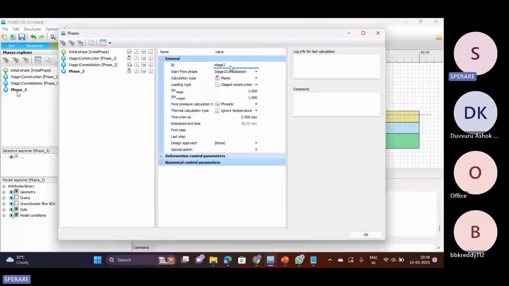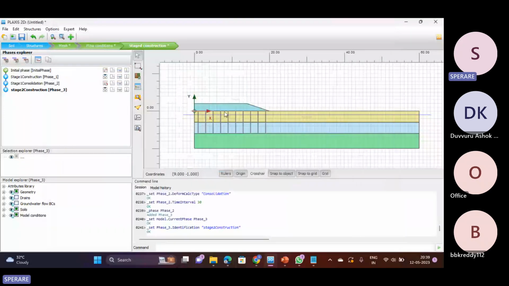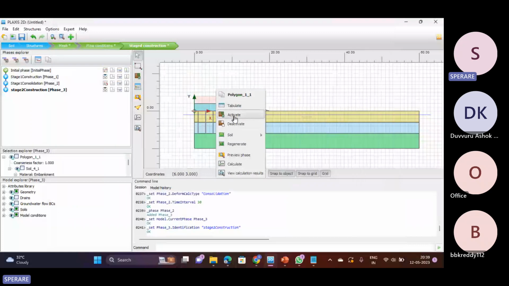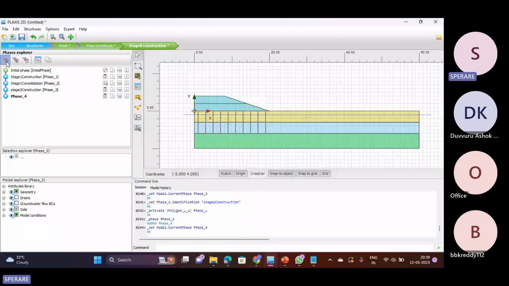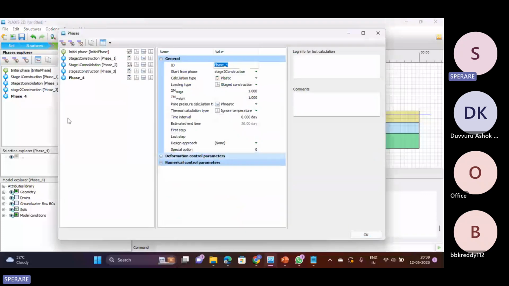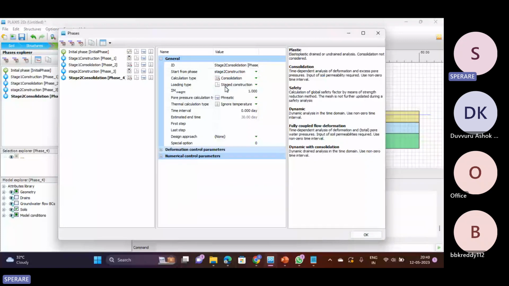This is my stage two construction. So the stage two construction is again with plastic calculations. Now you can activate this one. So now you add one more phase. Now here you can name it stage two consolidation. So now you can choose this as a consolidation over here.